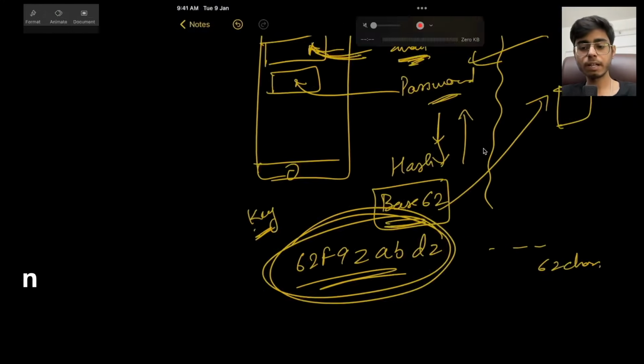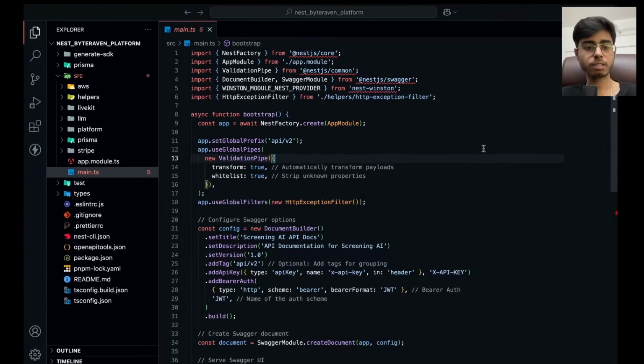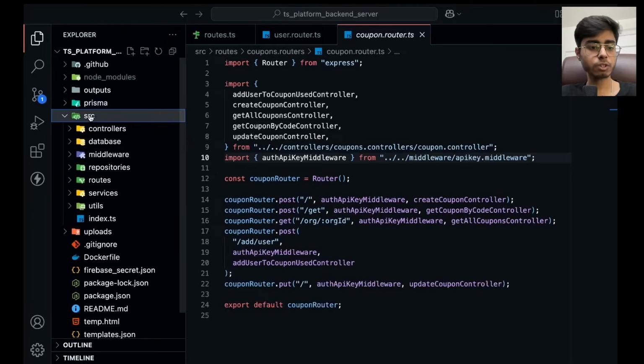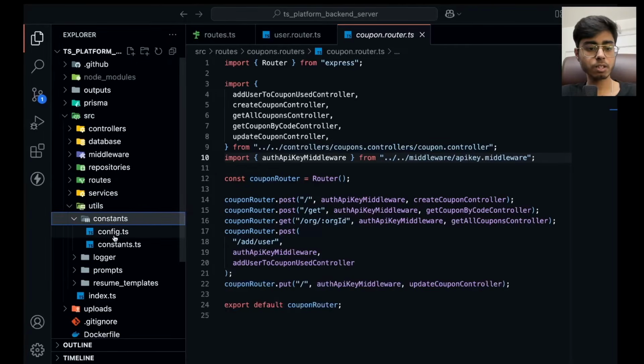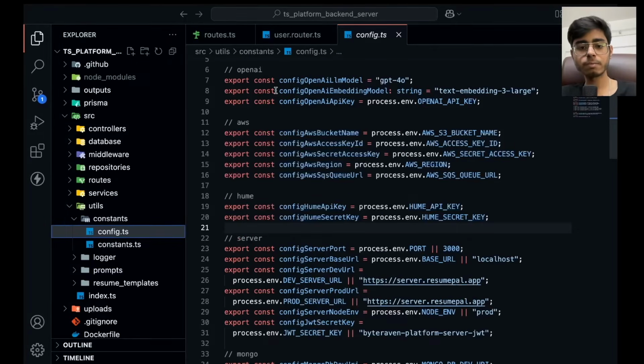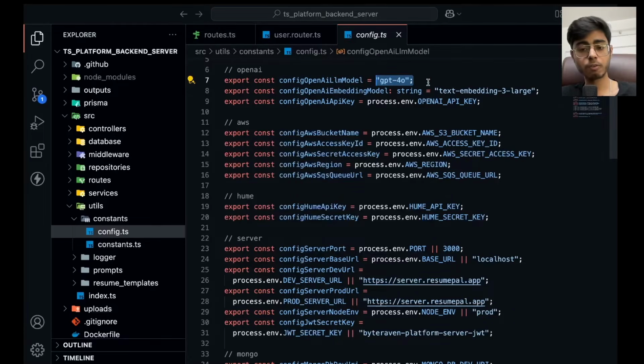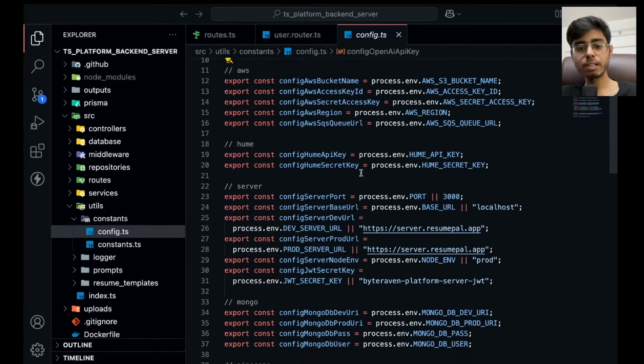So a configuration file is basically to define all of your configurations, as the name says. If I show you the configuration file in my server, if you go to source, utils, constants, config.ts, this configuration file is basically accessing all the API keys. For OpenAI, I defined the OpenAI model, which model I want to use for my service. Embedding model, which embedding model I want to use. API key, so it fetches the API key from my environment file so that I can use this variable all across my application, my server. So this file is basically defining all your configurations.